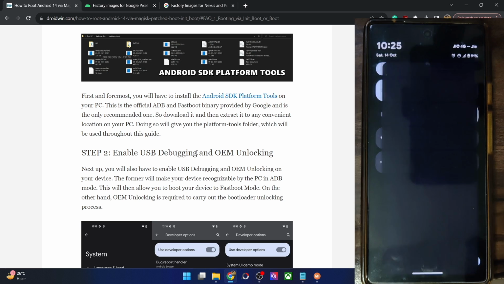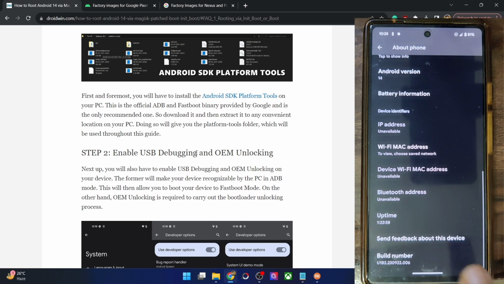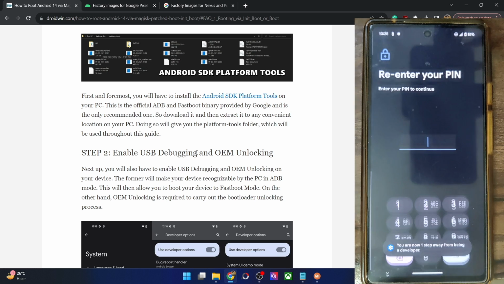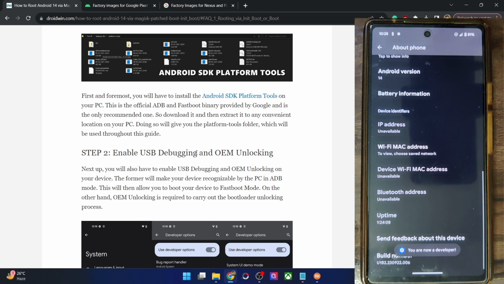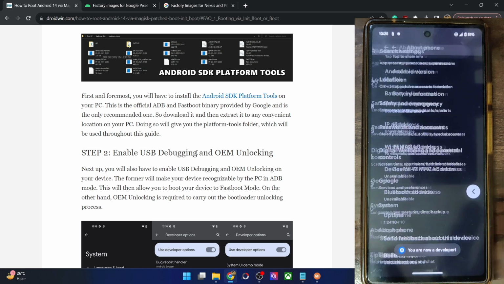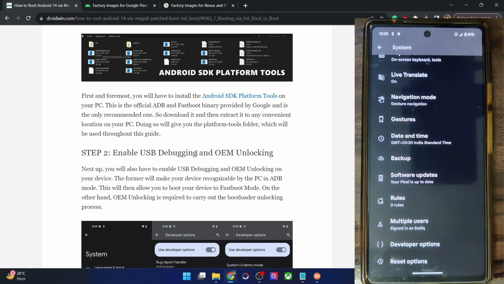For that, go to the Settings menu, then go to About phone and tap on Build number 7 times. You will get a prompt that you will now have to input your PIN. So type in your PIN, and once that is done, you will get a prompt that you are now a developer. So go back and now go to System, and you should now see Developer options.